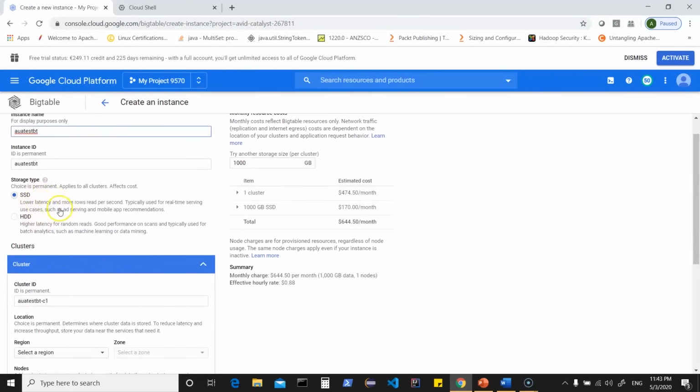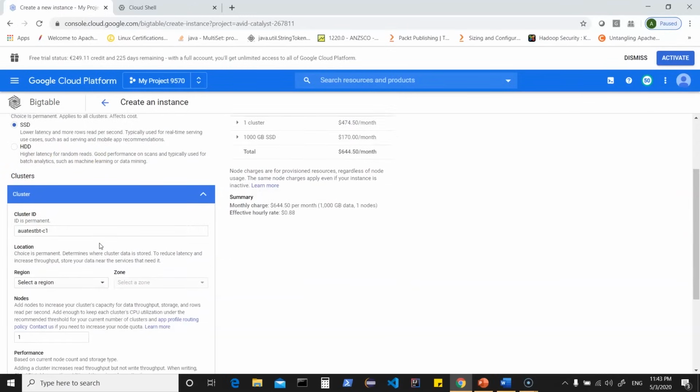You can choose the storage type. Again, you can go for SSDs, which give lower latency and more rows read per second, typically used for real-time serving use cases, or you can go for HDDs, which have higher latency for random reads, good performance on scans, and are typically used for batch analytics. So let's go for SSDs as of now.